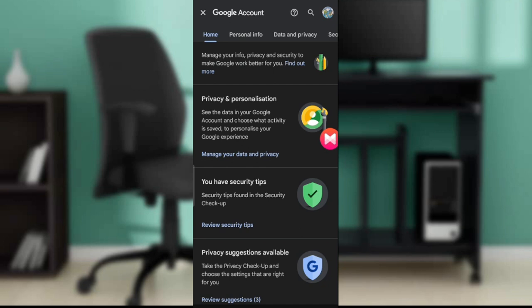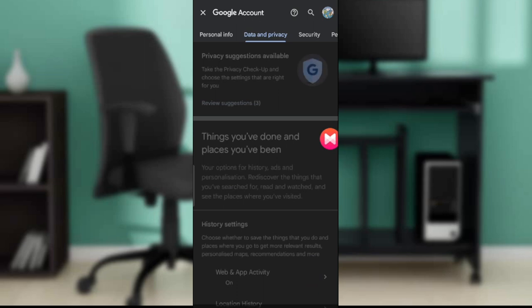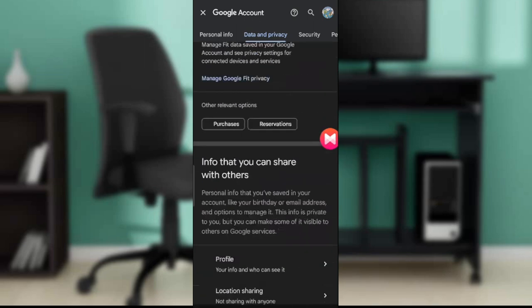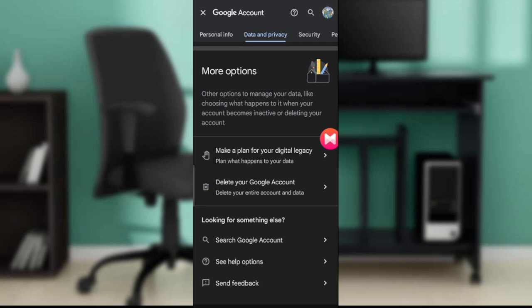And that's a whole lot of process, I tell you, because I cannot even go ahead and click on this manage your data and privacy from here, since it's a highly sensitive window. So as you can see, data and privacy, scroll all the way down, and now it says delete your Google account. So if you click on that, it's going to open up a page where you're going to be asked to delete the account.